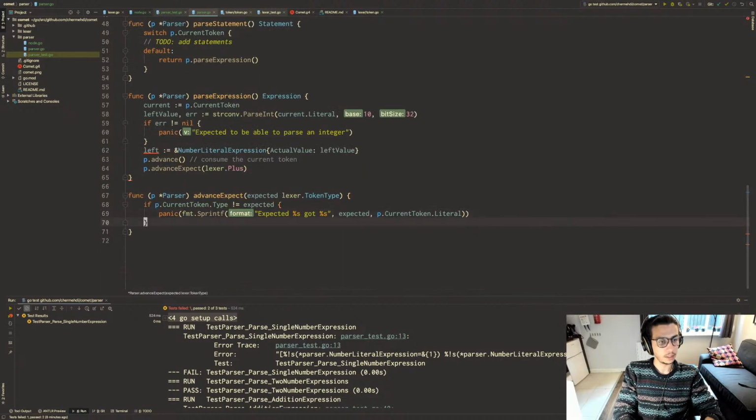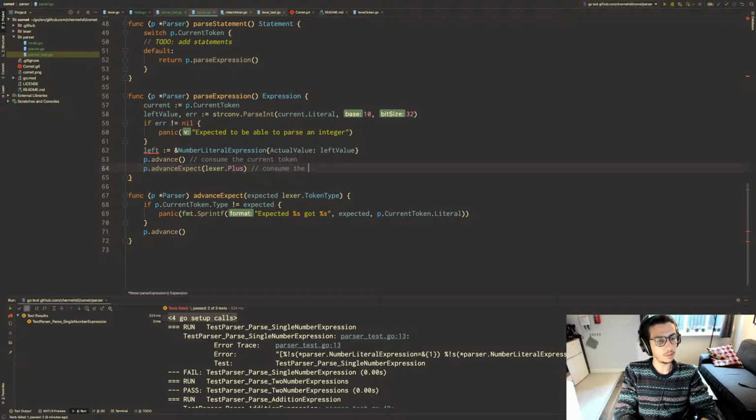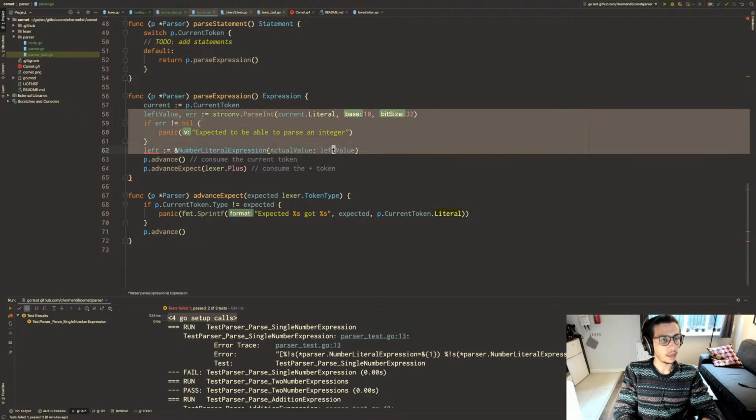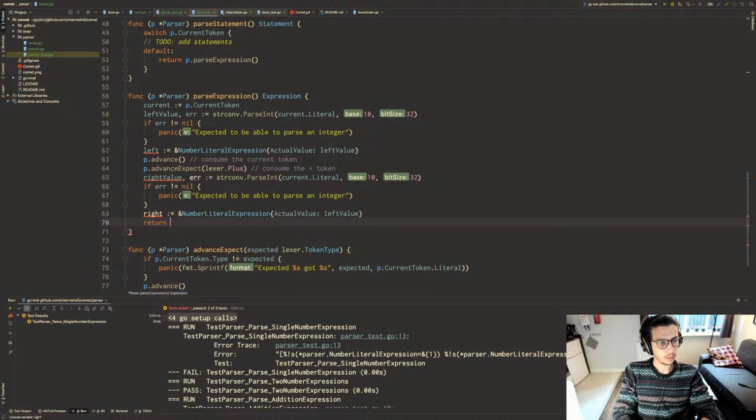All right. Otherwise, I will advance, and this practically means consume the plus token. And then I'm gonna do the same thing again for the right part, and then I will return an add expression.